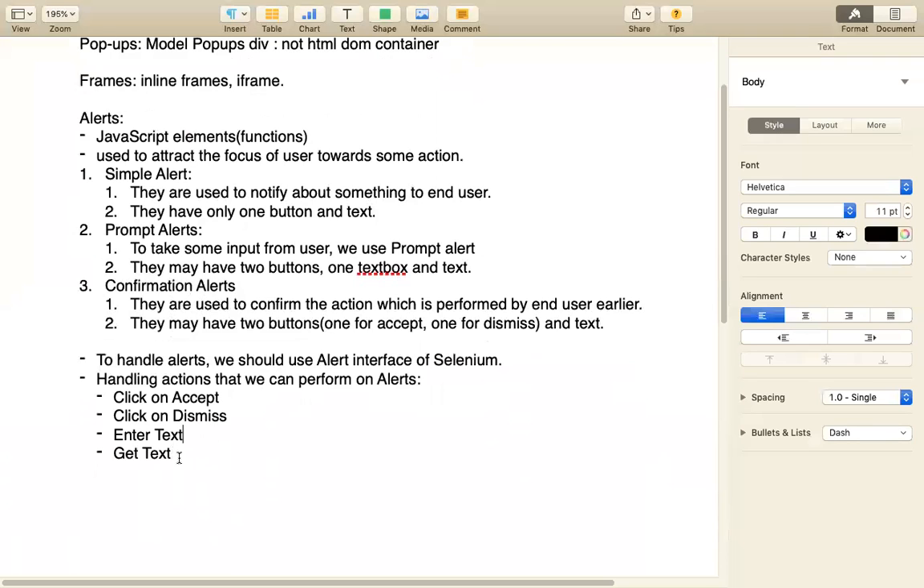And these are the actions that we can perform on the alert boxes. To perform these four actions, we have four different methods. Accept is the method, and it is from the alert interface. Then we have the dismiss method.